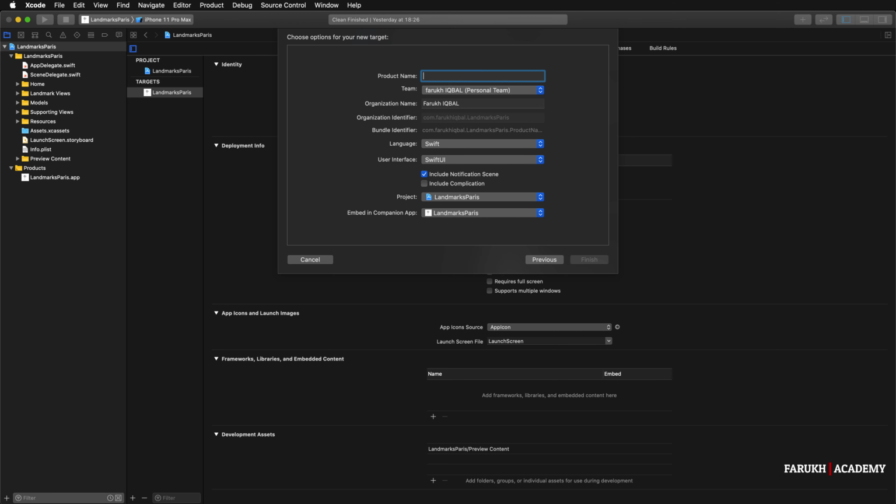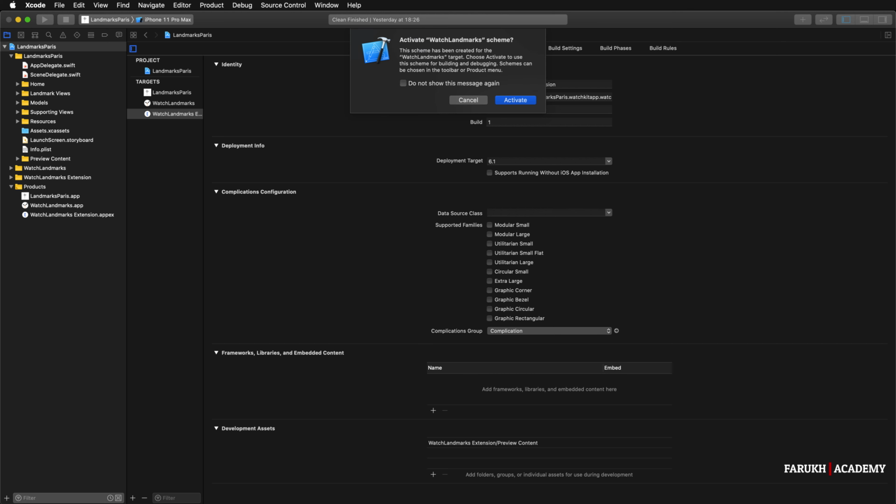In the sheet, enter Watch Landmarks as the product name, set the language to Swift here, and the user interface to SwiftUI. Select the Include Notification Scene checkbox, and then click Finish. If prompted by Xcode, click Activate. This selects the Watch Landmarks scheme so we can build and run our watchOS app.